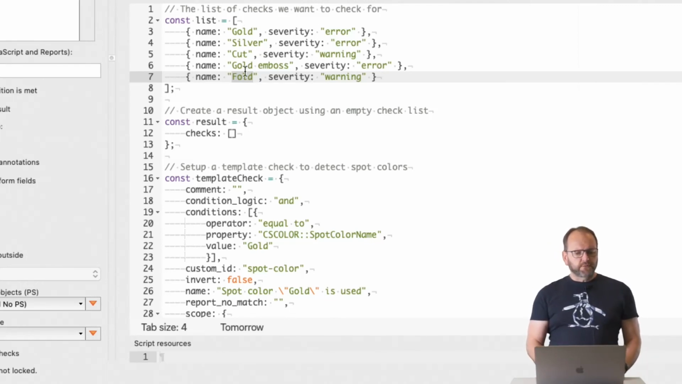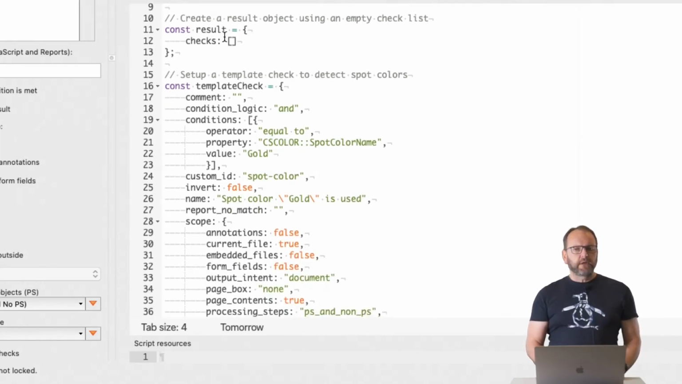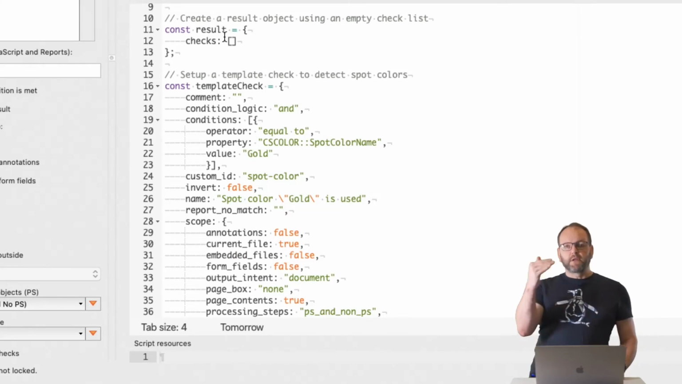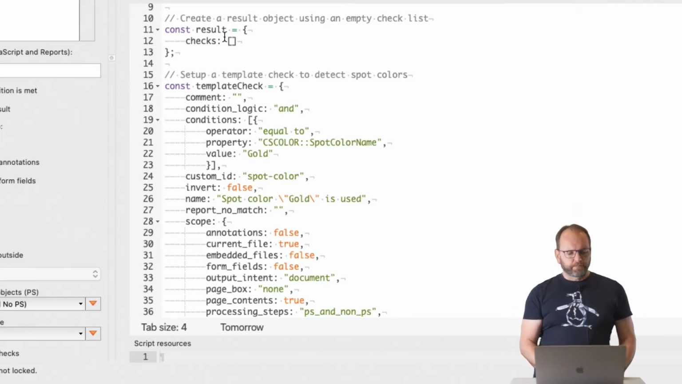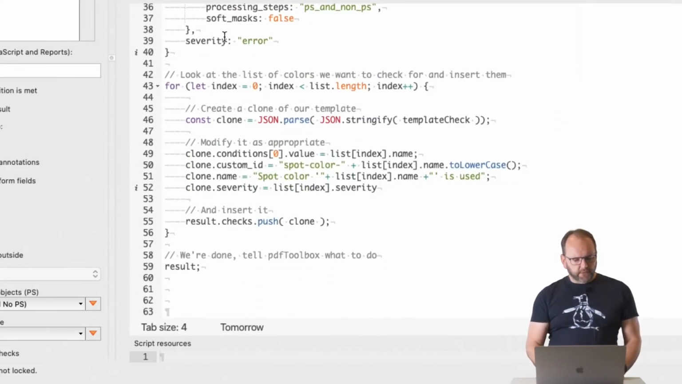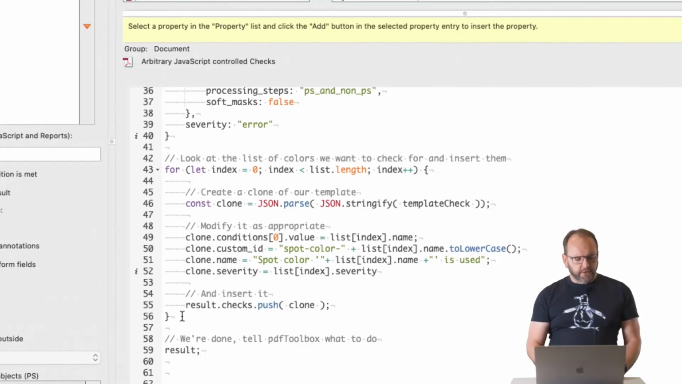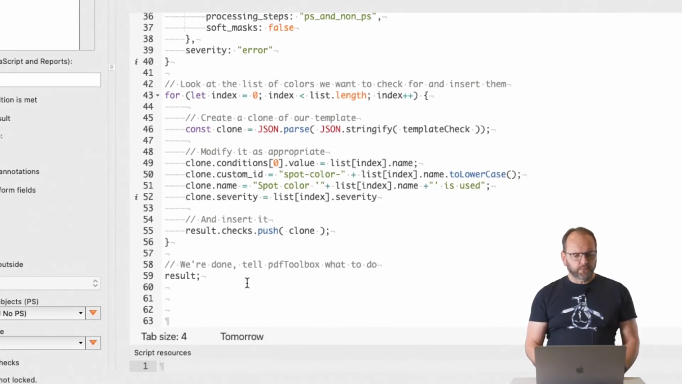So these are the things we're interested in, and then I have a result object. The result object now doesn't have my conditions array, but it has a checks array. Yeah? And when I scroll to the end of the script, you'll see that that result object here is passed back to pdfToolbox, exactly the same as what we did before.